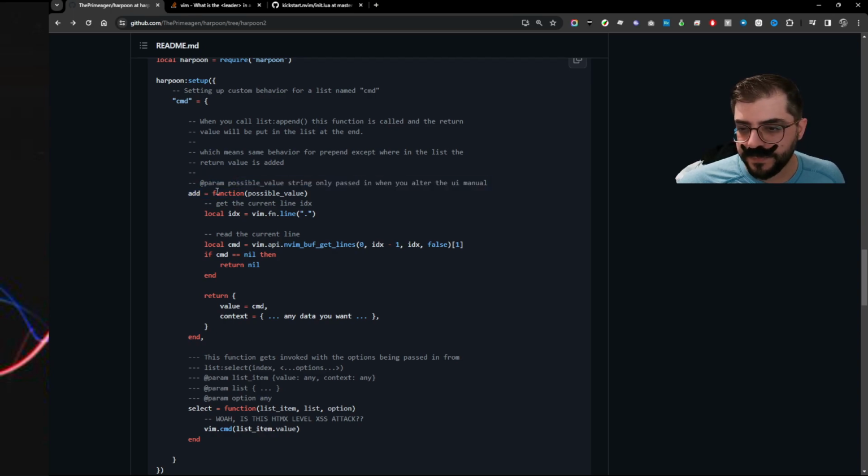Sure, okay. So you're adding the possible value, get the current line, IDX. Okay, so you're getting some kind of an ID from whatever the line is. Read the current line, buffer get lines. It's nil if it's nil, of course. Okay, and then the value of the command, and then the context, any data you want. This function gets invoked with the options being passed in from list select. You have a list item with a value of any, context of any. You have just the list, or you have the option any.